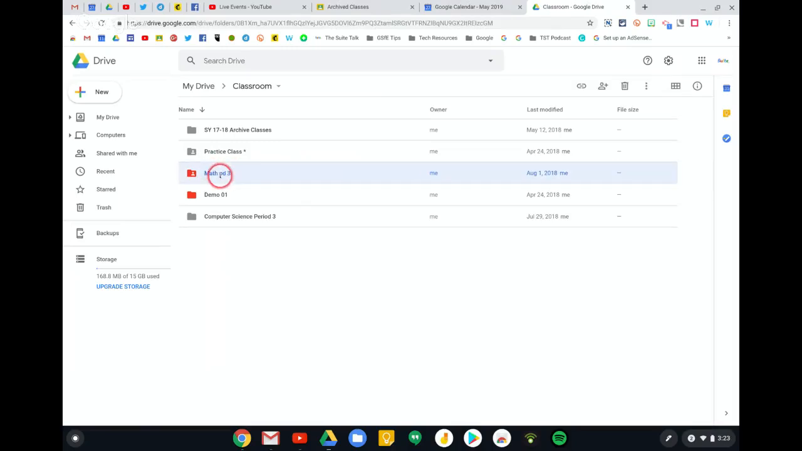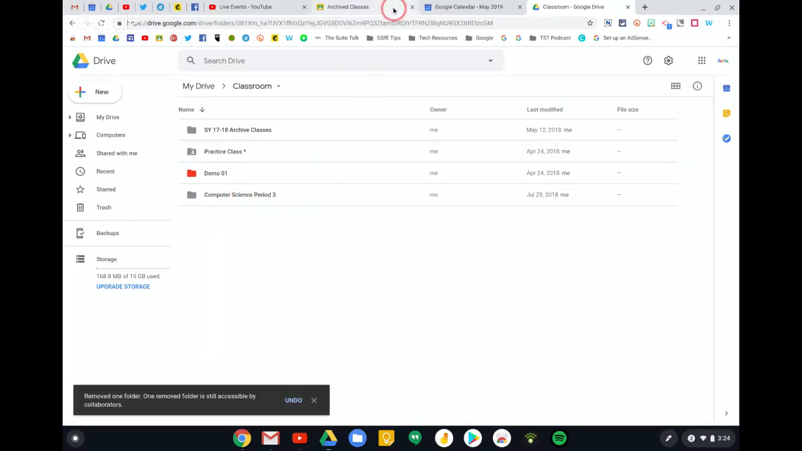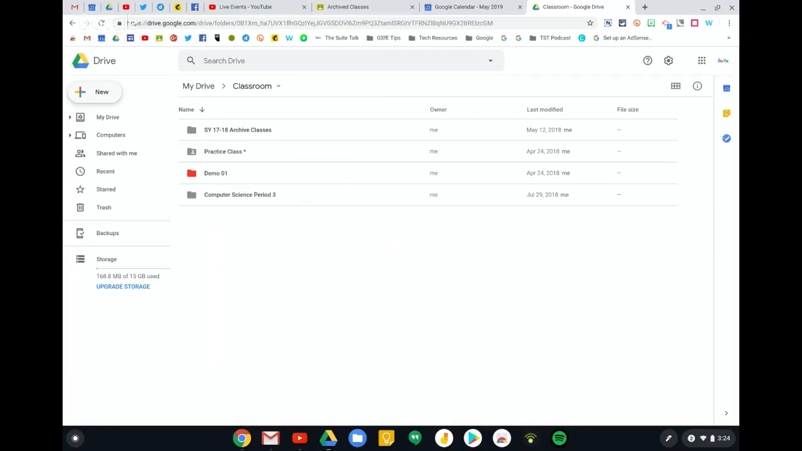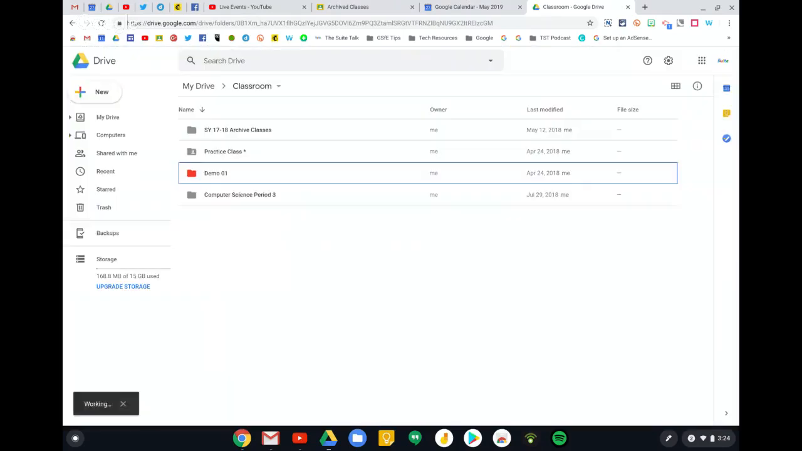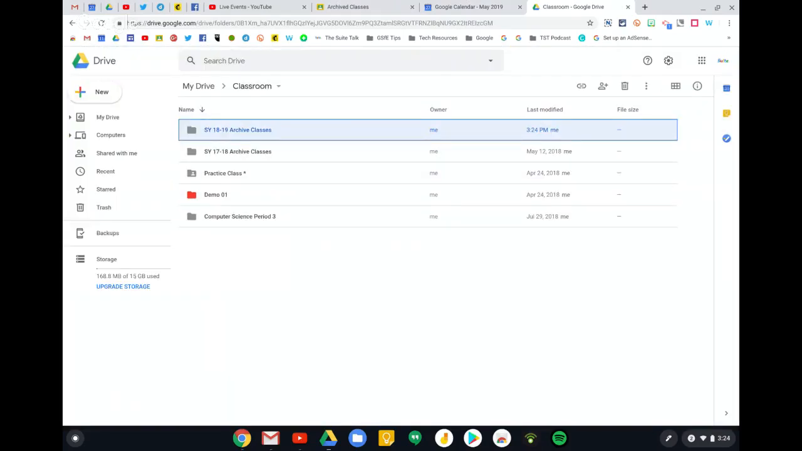So since I deleted this class, I'm going to highlight the Drive folder and I'm going to remove it. Now, if you wanted to, what you can do in Drive is create a school year 18-19 archive class folder. So I'm going to do that. Because you may not want to delete the folders. You may just want to organize them into a subfolder called the school year and then archive classes. So if I wanted to, I can simply click on the folder that pertains to that class that's archived, and I can drag it into my school year 18-19 archive classes folder.